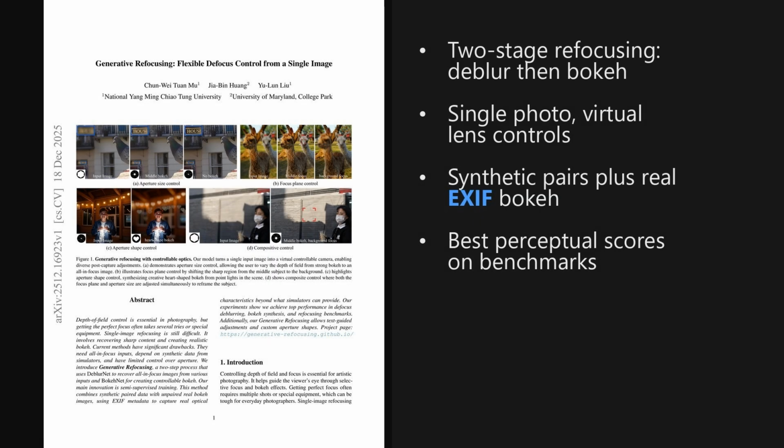Alright, 2 takeaways stand out. The first takeaway is that splitting the problem into DeblurNet for all-in-focus recovery and BokehNet for controllable blur makes single image refocusing both higher quality and more editable. The second takeaway is that mixing synthetic pairs with real bokeh, guided by EXIF metadata, helps escape simulator bias and match real lenses.